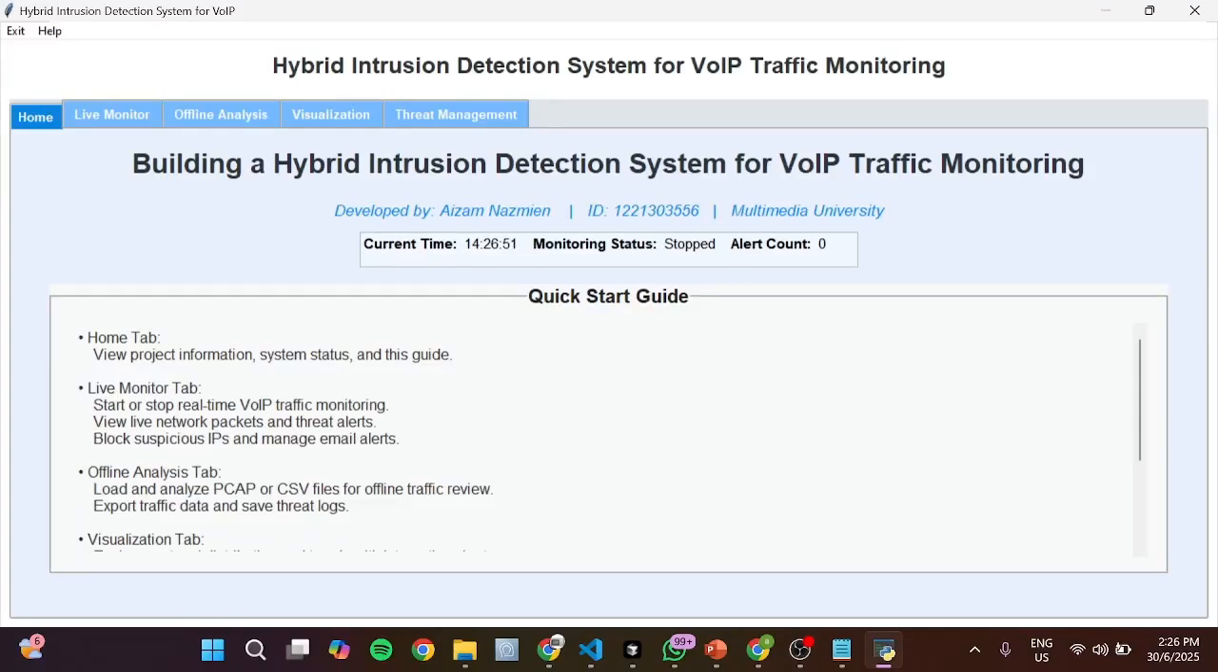So today I'm gonna demonstrate the desktop application for my hybrid intrusion detection system built using Python's Tkinter library. This is only the prototype that is fully functional.